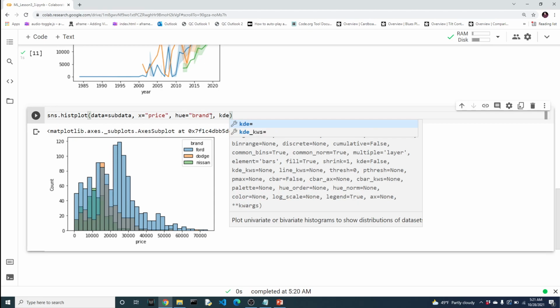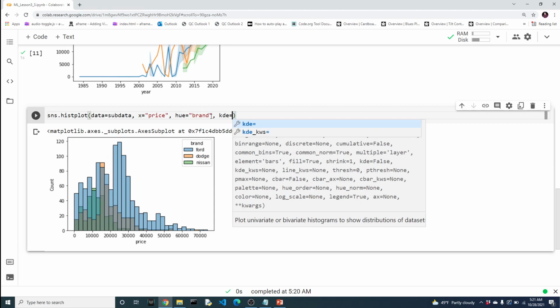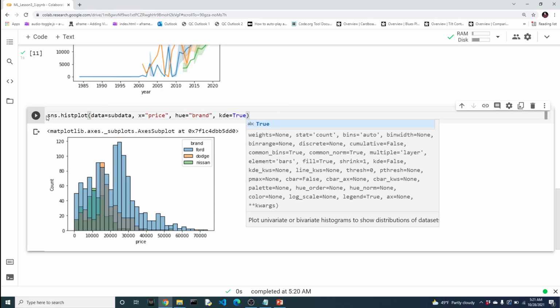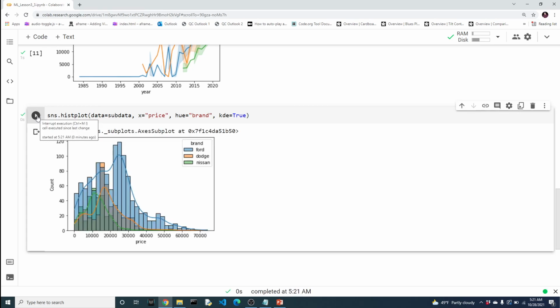This is called the kernel density estimate. And what it does is that it produces a line, kind of giving you an estimate of where your data distribution can be. Again, another great way to kind of see how your data is working. In this particular case, the prices.